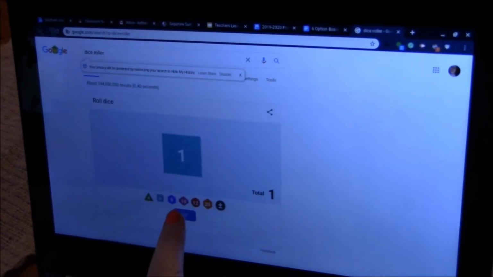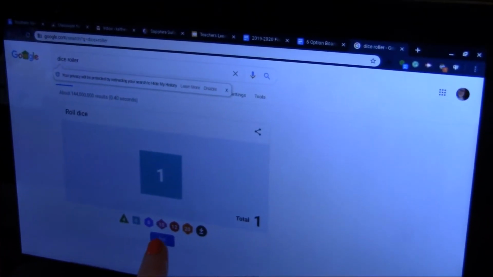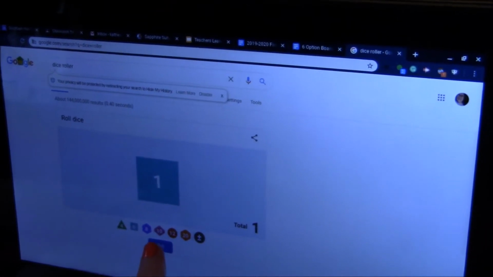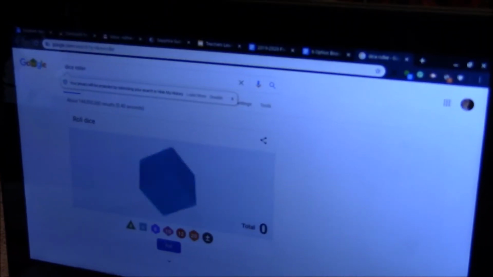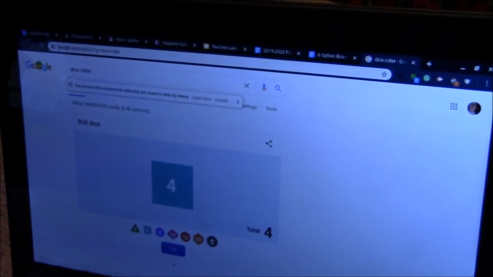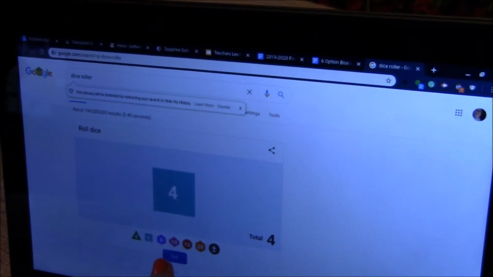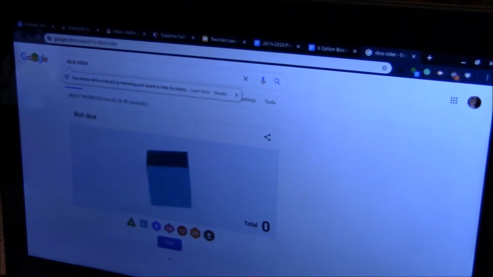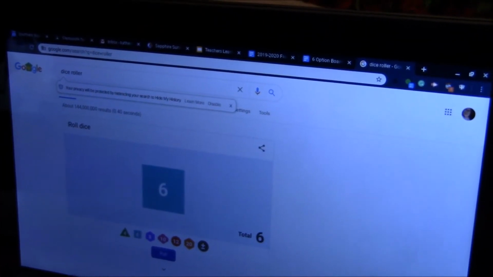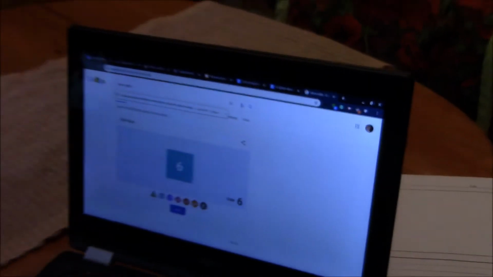You're going to push the blue button to roll, and you're going to have to roll twice. So I'm going to roll once. Ooh, I landed on a 4. And then I have to remember that number 4, okay? I'm going to roll one more time. Oh, and a 6. So now my job is to think about 4 plus 6, okay?